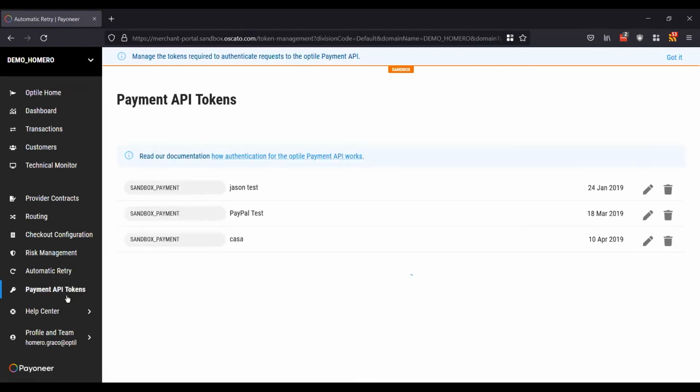And the last option, or perhaps normally even the first option, would be to create API tokens. So that's basically where you create new tokens to test against our API, okay?